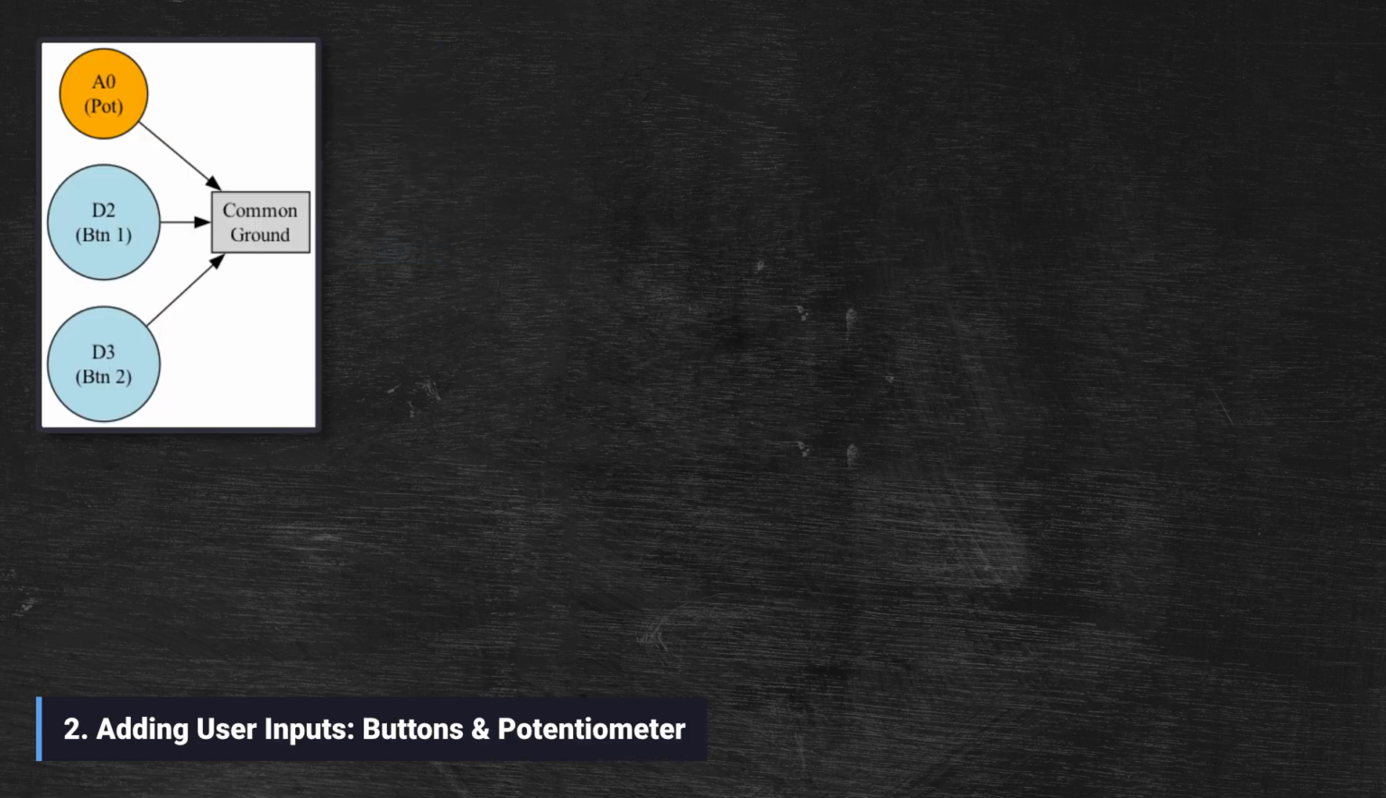Next, let's add 2 push buttons to pins 2 and 3. We will use the internal pull-up resistors later in code, so just connect one side to the pin and the other to ground. Finally, connect the outer pins of the potentiometer to 5 volts and ground, and the middle wiper pin to analog input A0.